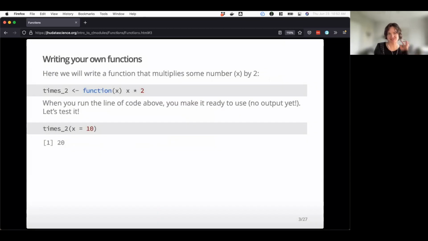Okay, so let's just get into it. So how do we write our own function? So we can use function to do that. And we'll want to create a function here that multiplies some number that's provided by 2. So this x is a stand-in for whatever number you're going to supply in the future. It's inside the parentheses here. And then after this, you tell it what exactly you want it to do.